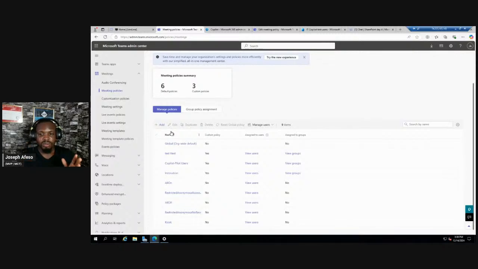For every policy you open, you will always have the global org-wide default policy. This is the policy that came with your Microsoft Teams. And then if you look at the custom policy header here, you will see that this is showing no, then this is saying yes, and this is saying yes, yes, no, no, no, no, no. So what is the meaning of the yes and no? Looking at it, the global policy, which is also called the org-wide default policy, comes with the tenant. So it is not a custom policy. That's why it is saying no.